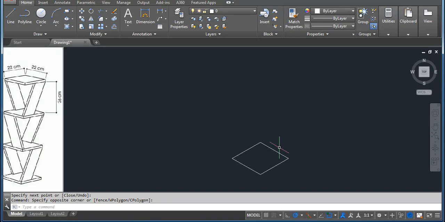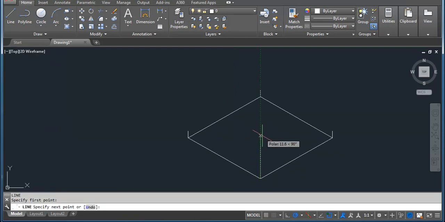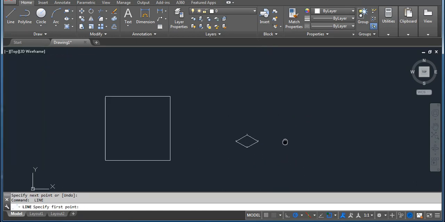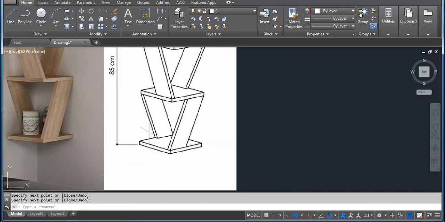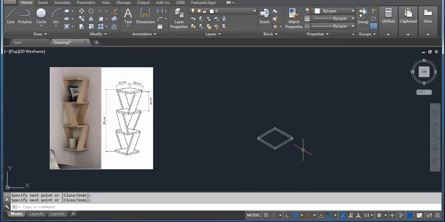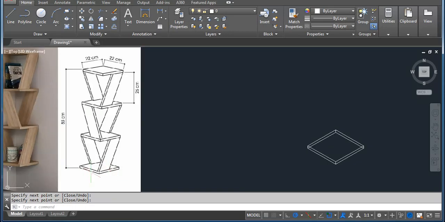I'm using 1.75. Take a line, L, enter, and then 1.75. Again take a line, 1.75. L, enter, 1.75, enter, line, enter, 1.75, again enter. Again take a line, we have to close this, and then close this portion. Now you can see this part is done. This is not a proper isometric, but we have to draw properly. Okay, this one is done.